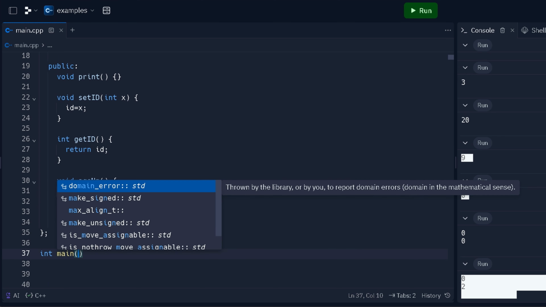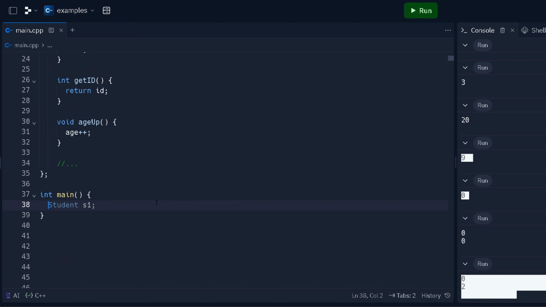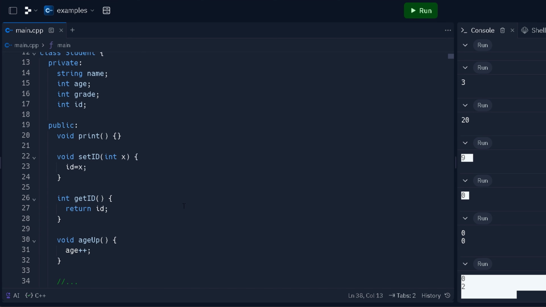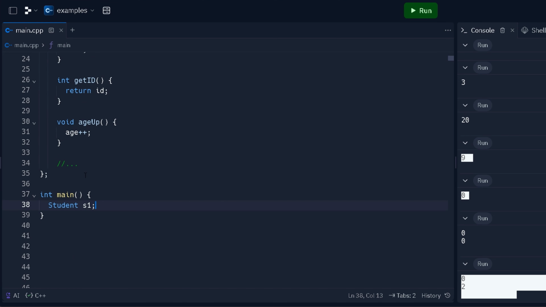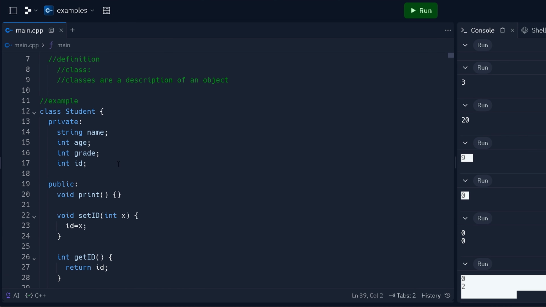When a program is running, and that would be like if we come down here and we have an int main, and then inside of here we have a call to the class. So this class student, we do student S1. S1 is an object of the student class. It's important to memorize that. Remember, this is a class and you can make many objects of this class. The class itself is not an object, but a description of the object.